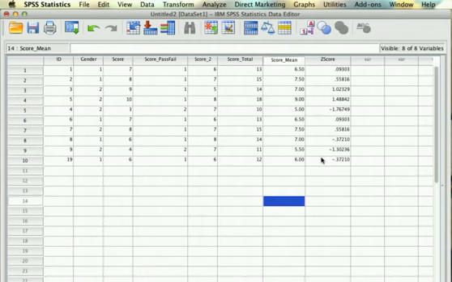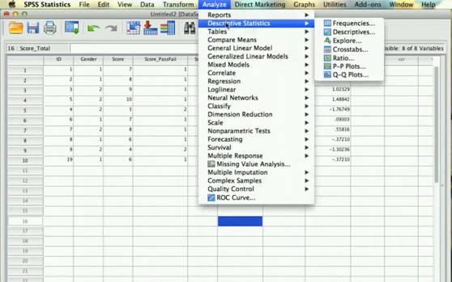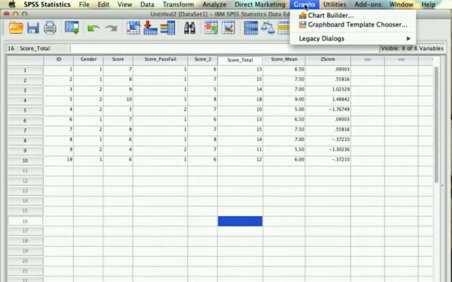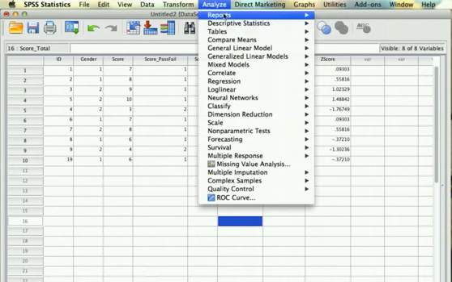Okay, so the next thing we might want to do is create some sort of visual representation of our data. If you recall, for categorical variables, we're interested in bar charts, and for continuous variables, we're interested in histograms. There are two ways to do those. Personally, the easiest way is through the descriptives and then frequencies option. However, you can also do it through the chart builder here. So I'll show you both.